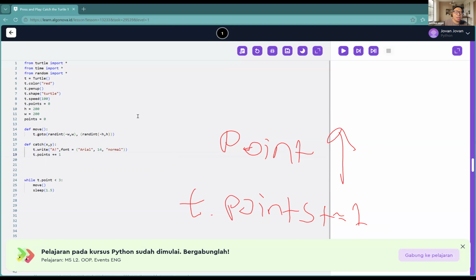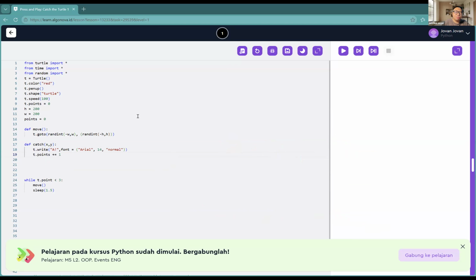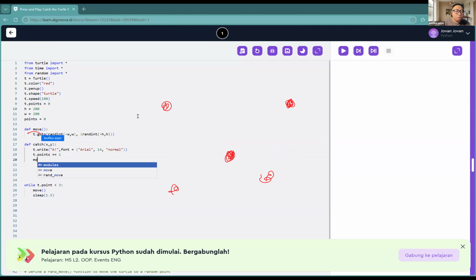Good. And then after you already get the points, what is the next thing that is going to be done? There's a text, there's a catch. Now the turtle will move again, right? So basically, just execute the move function that you made. Now it's finished for def catch.